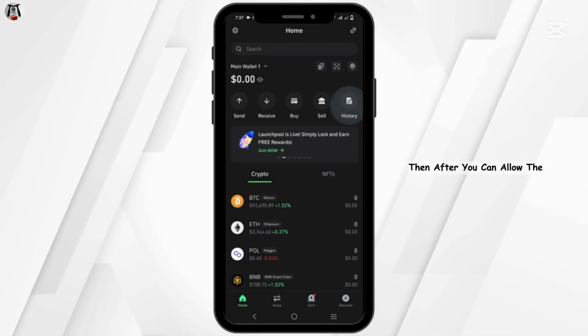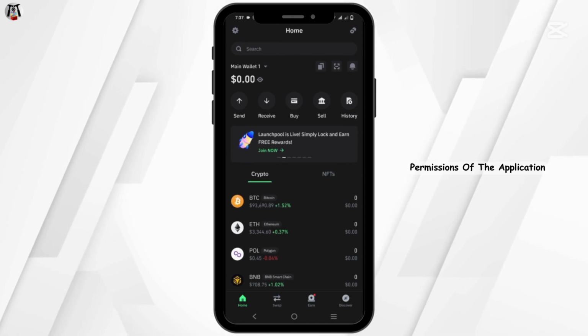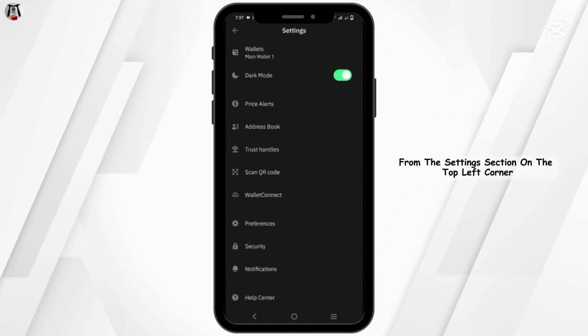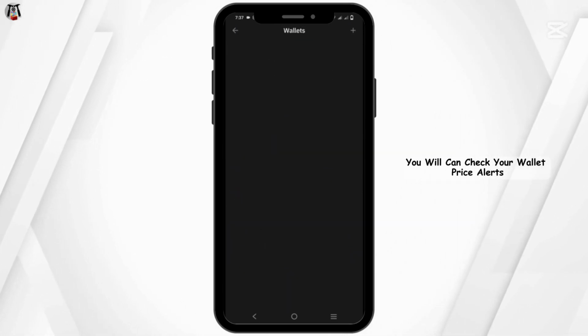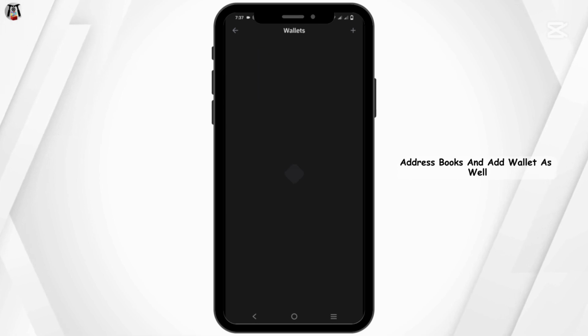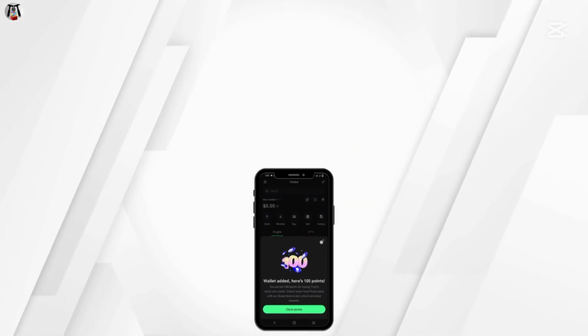Then after, you can allow the permissions of the application. From the settings section on the top left corner, you can check your wallets, price alerts, address books, and add wallets as well. So that's it for today's video.